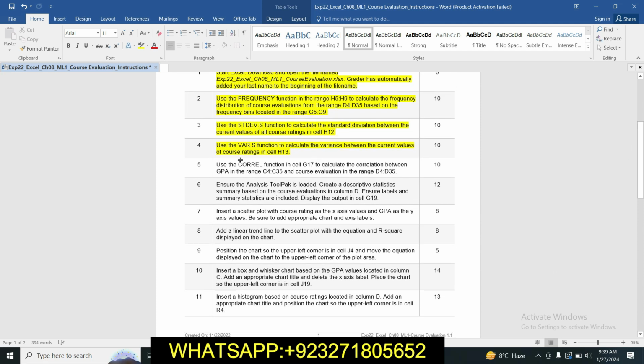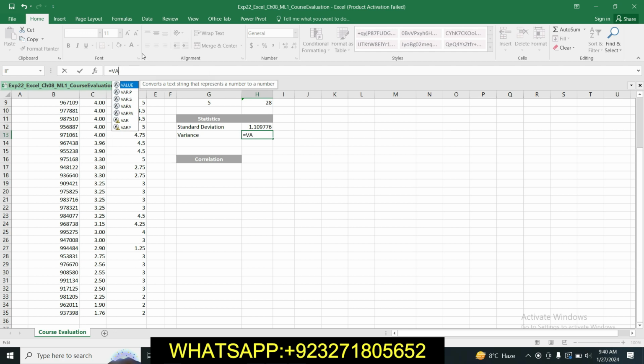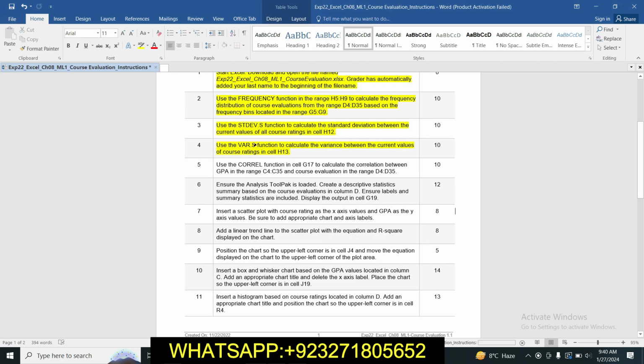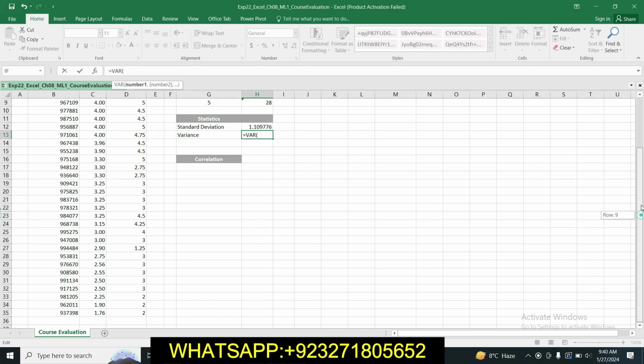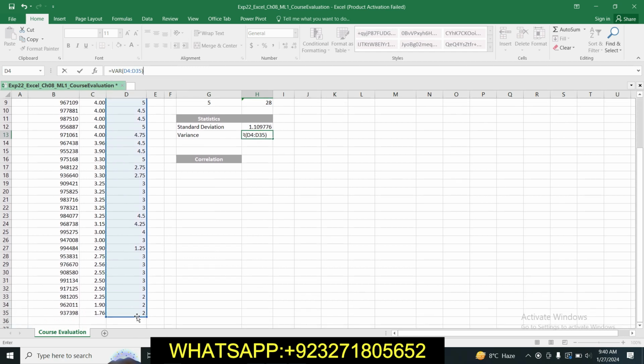Step number 4 is about using the variance function to calculate the variance between the current values of the course rating in cell H13. Here we have to use the variance function for calculating the variance between the current values of course rating in cell H13. So go to the Excel worksheet. Here we have to calculate the variance in H13, so we will calculate it by using the variance formula. We will select the course rating values, that is from D4 to D35. Press enter. It's our variance value by using this formula.